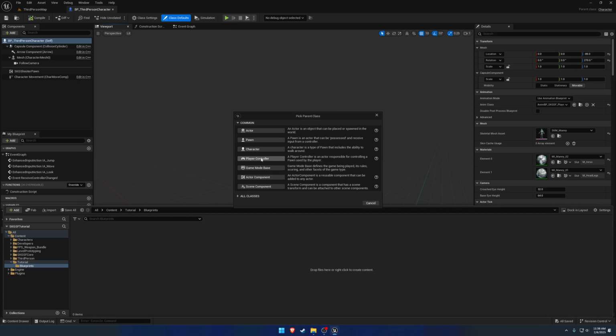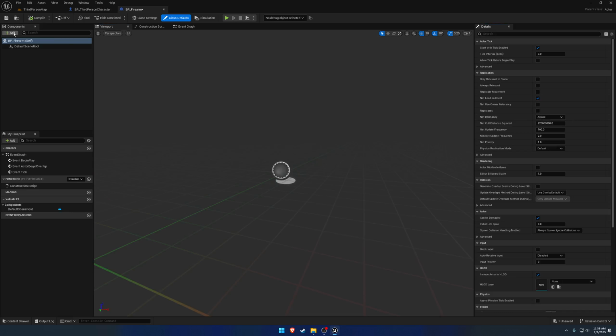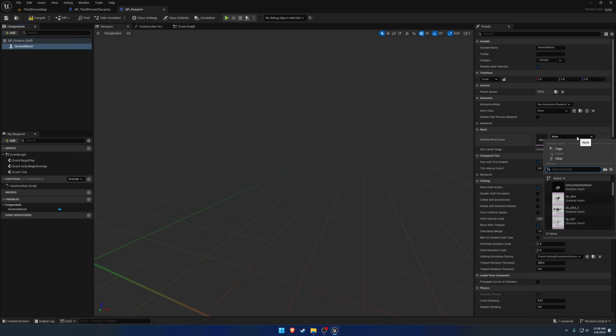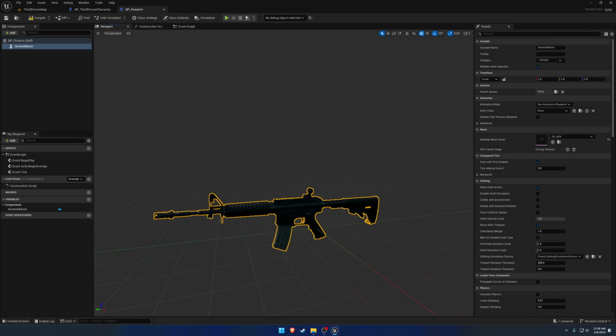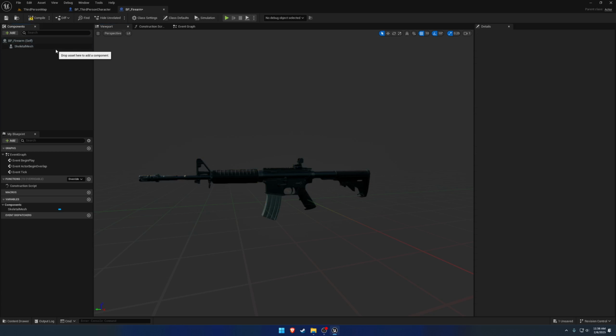So to begin, let's create a new actor. And I'm going to call mine BP Firearm. I'm going to add a skeletal mesh and make it the root. And I'm going to use the SKAR4. Depending on whatever you're using, in my case, this is the marketplace pack from 1 or 2 videos ago. I can't remember. This is what I'm going to be using basically. So from here, we want to go ahead and start building it out.